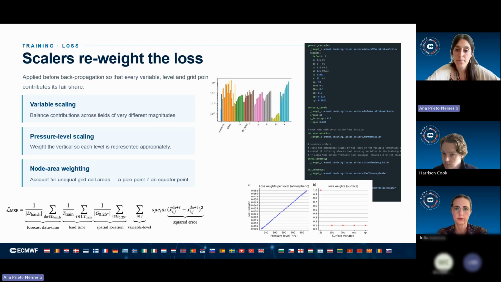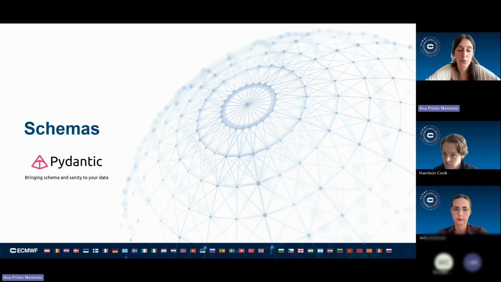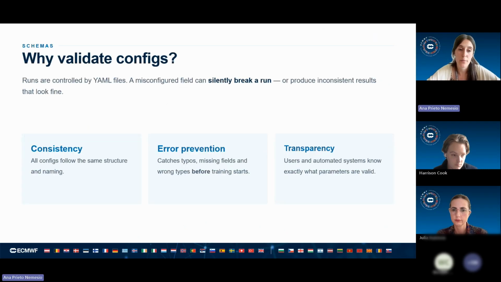Good. Before going through that, I already gave you an overview of the different configs, but there are a few other things in the framework that I would like to highlight. One of them is what we call schemas. Anemoi training includes a set of schemas written using Pydantic, and the reason we have them is to make it easier to validate your configs. A common scenario is that you queue in an HPC, submit your job, and suddenly you find an error in your config. You've been waiting for a day, and now you've lost all that time.